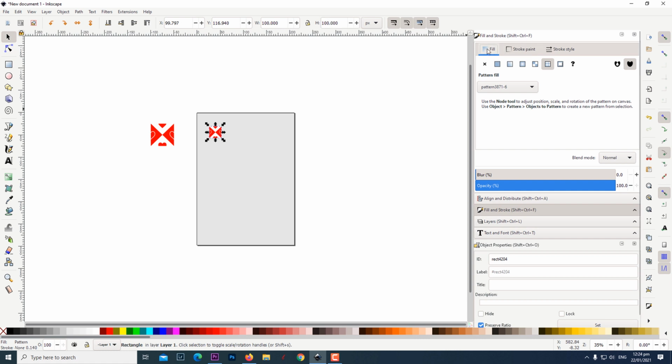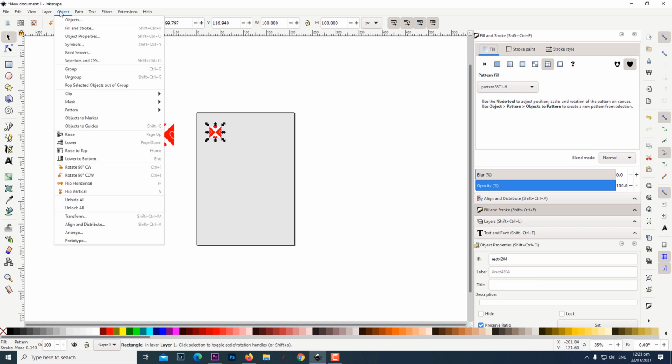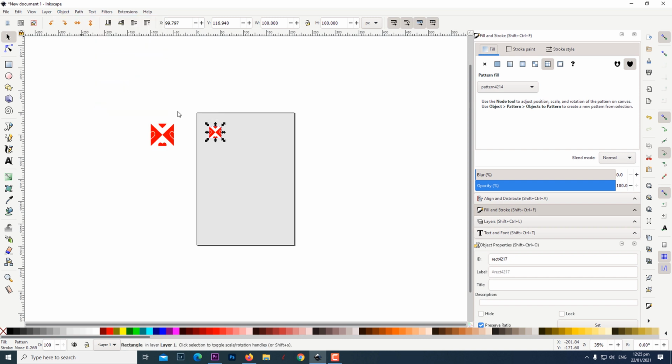Make sure that your stroke and fill menu is visible and that fill is selected. When the pattern is created, it is given a number which will appear here. With the design selected, click on Object, then Pattern, then Object to Pattern. Note that in the pattern fill, the number has changed. This is your new pattern number.